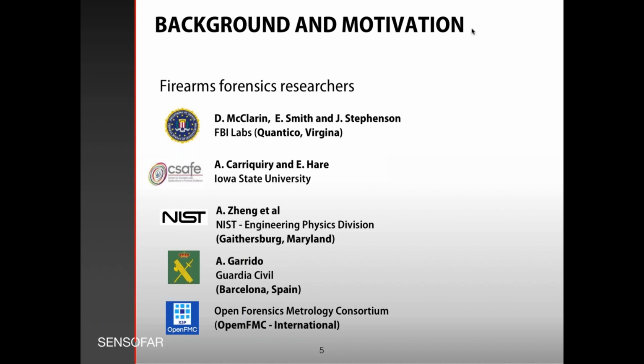We also have some cooperation with the Spanish Guardia Civil Police in Barcelona. And finally, we are a part of the Open Forensics Metrology Consortium, an international consortium promoting a way to exchange and be able to use 3D regardless of the manufacturer of the instruments.